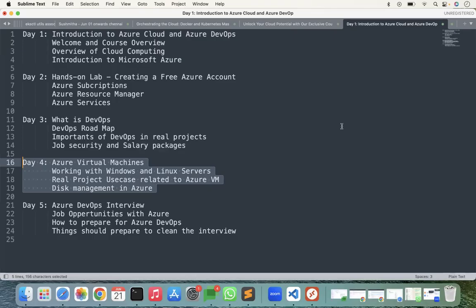Has anybody already worked on VM? Arif. I have 2 years of experience in Azure admin. I used to work on VMs, networking and disk management. Very good, that's perfect, actually. What about others? I have created just a VM only, no much hands-on. Okay. Anybody else? I also created a couple of VMs many times in the project. Okay.